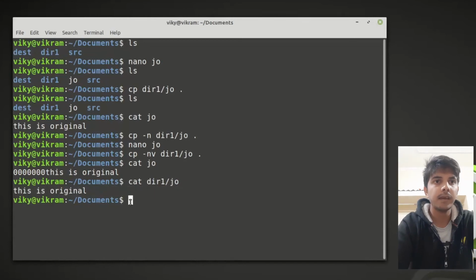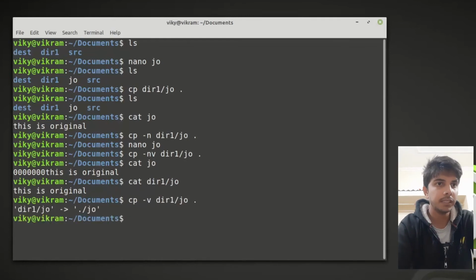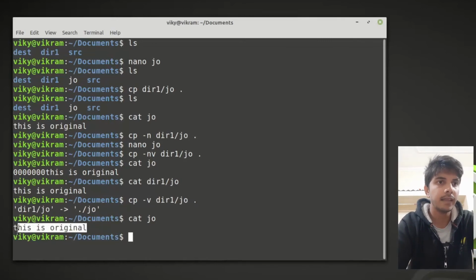Okay, now if I am not using the -n option, then you will see the content will be changed, and -v is telling okay, this file from this location has been moved to this location. Okay, and now if I do cat of geo, then the content of the file has been replaced. Okay, this was the original content, now this is replaced.